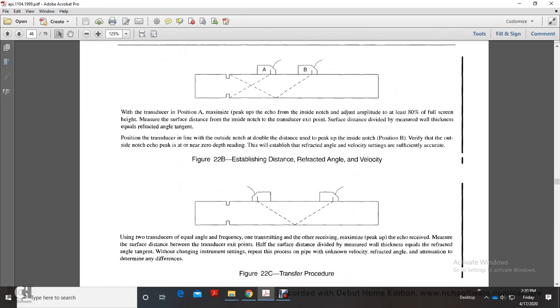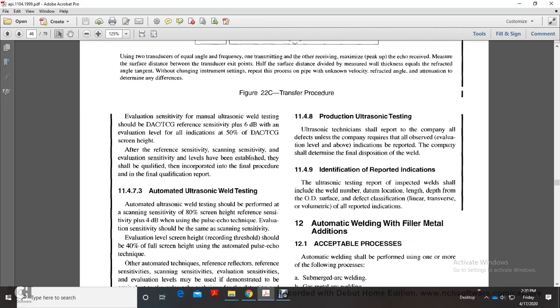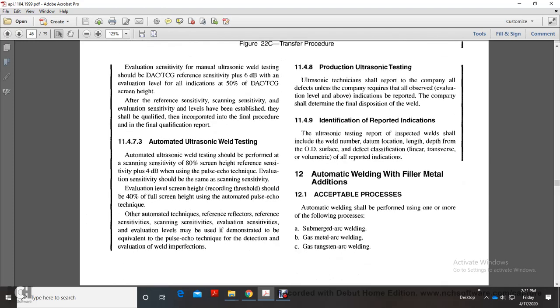Alright, figure 22B shows establishing the distance between refracted angle and velocity, and 22 shows the transfer procedure. Alright, evaluation sensitivity of the manual ultrasonic weld testing of the distance amplitude correction and time corrected gain. Reference sensitivity plus 6 decibels, evaluation level to indicate 50% of the distance amplitude correction and time corrected gain screen height. After the reference sensitivity, scan sensitivity and evaluation sensitivity levels have been established, they shall be qualified and incorporated into the final procedure and the final qualification report.